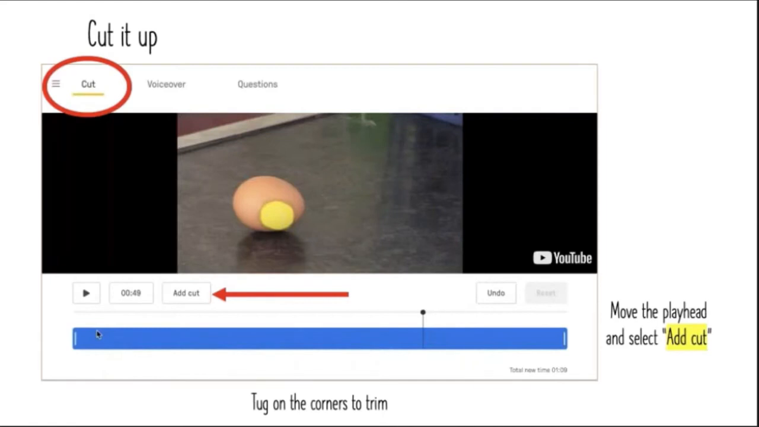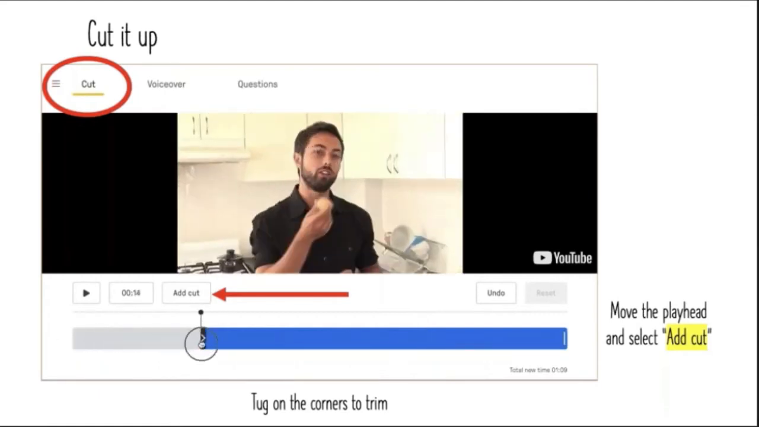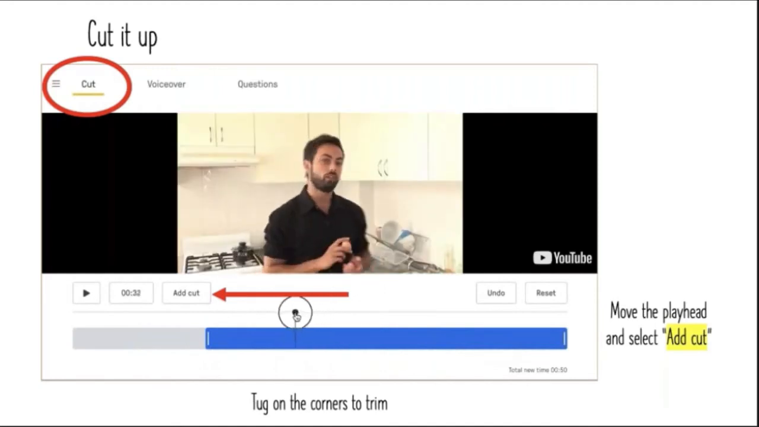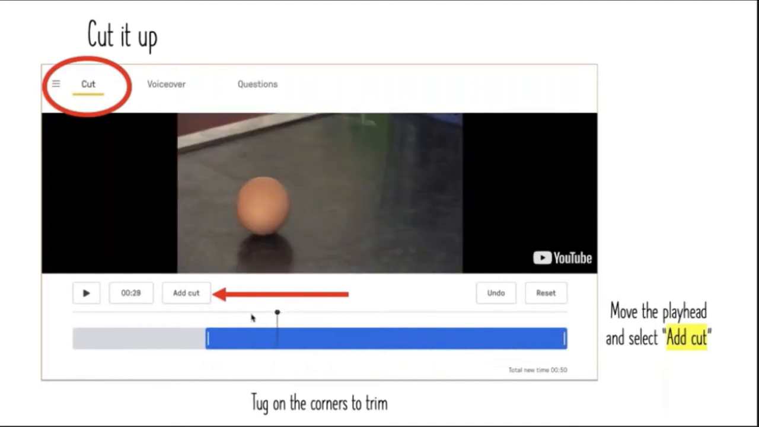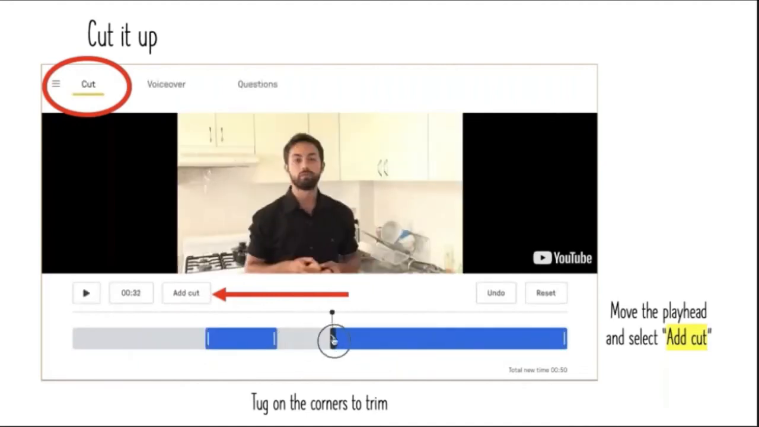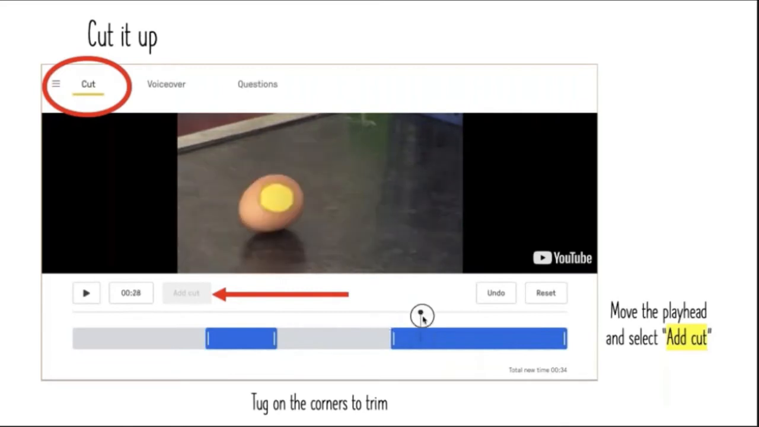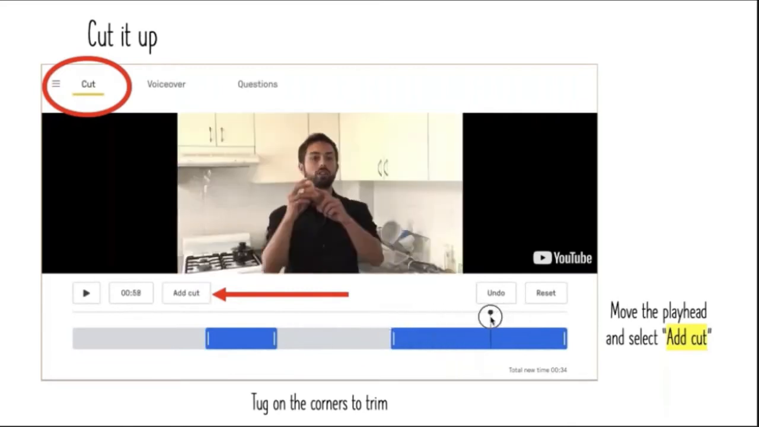I can pull the corners, but I also can chop out of the middle. So I think I actually have a little video of that. So you just tug. And if it's something in the middle, then you move that little playhead over. Add your cut, and then I can just pull some more to get rid of what I don't want. Now, there's not going to be dead space. It's going to play straight through whatever's blue. So if you cut out something in the middle, there's not going to be dead air. It's going to splice it together for you, even though it looks chopped up here.